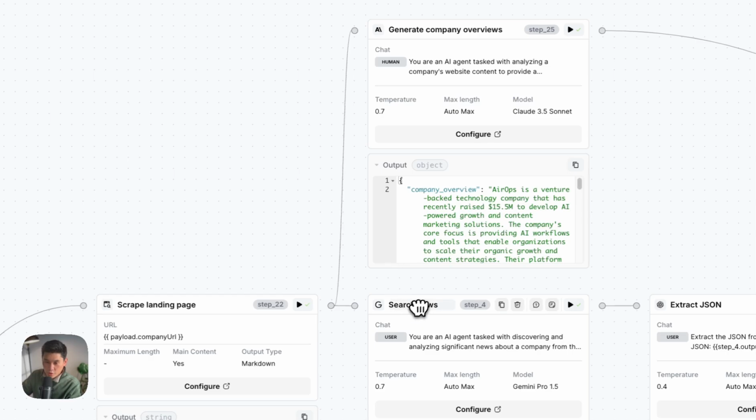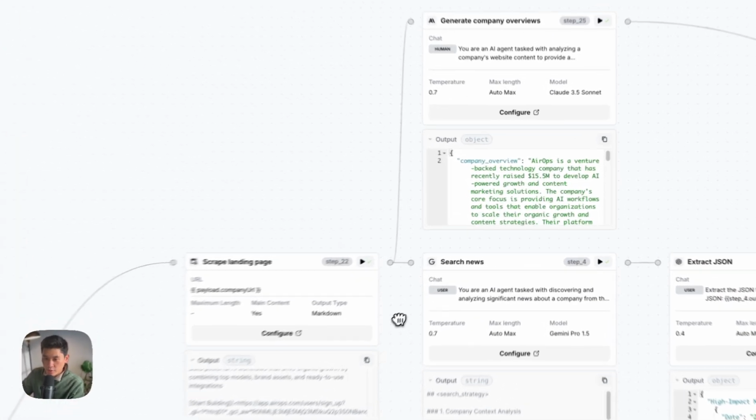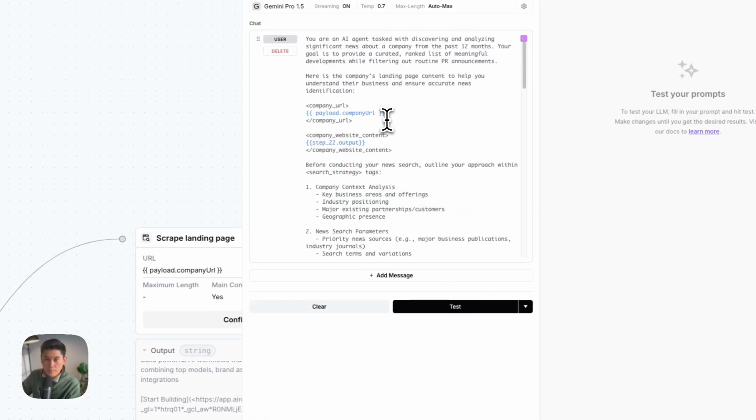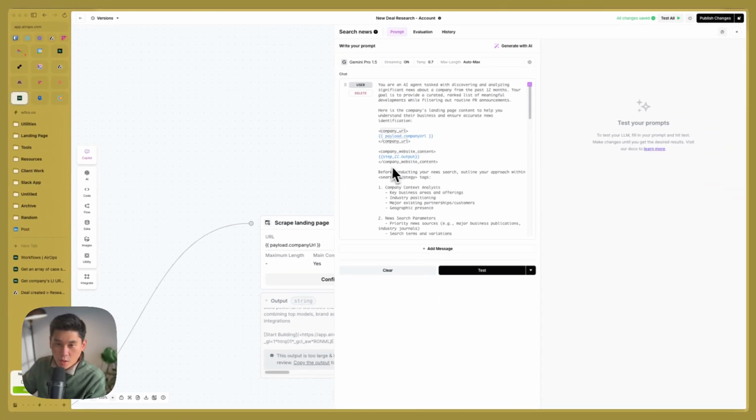So for example, we search news using Google Gemini to find recent information that is significant. We can configure it: you're an AI agent tasked with discovering and analyzing significant news about a company. I give the company's URL, but I also ground it in the website content to further communicate what the company does. Because sometimes if you do a lot of web research using AI, the LLM will often run into the issue of disambiguation, where if there are other companies with similar names that have news about them, it gets confused about whether the news is about company A or company B, even if they're named similarly, right?